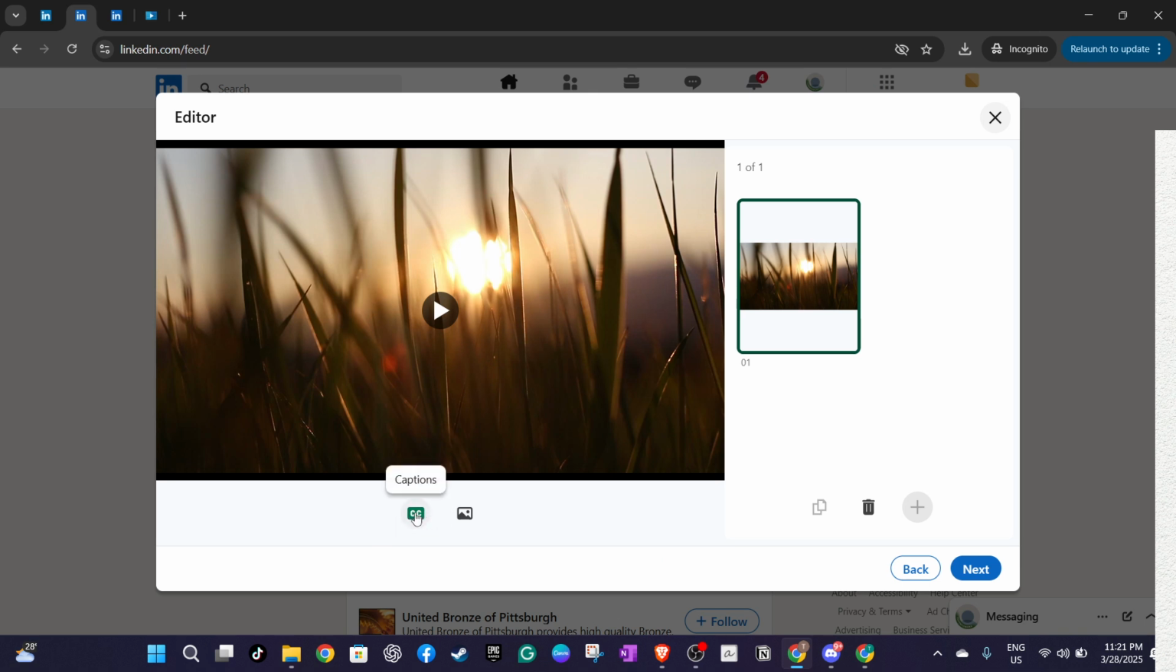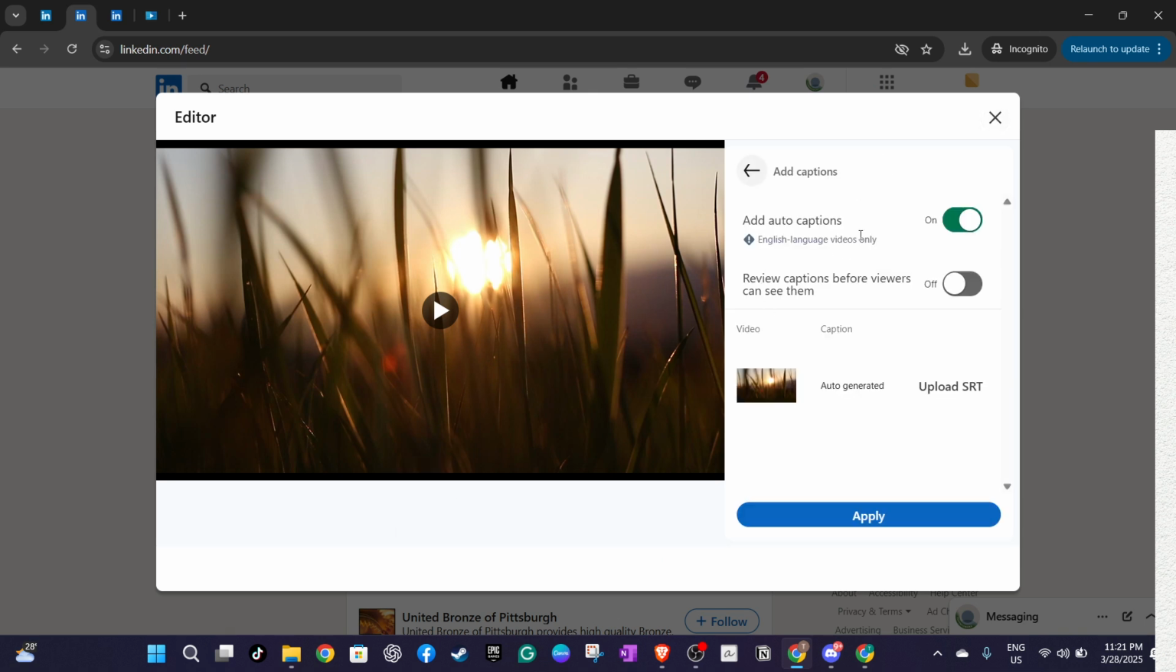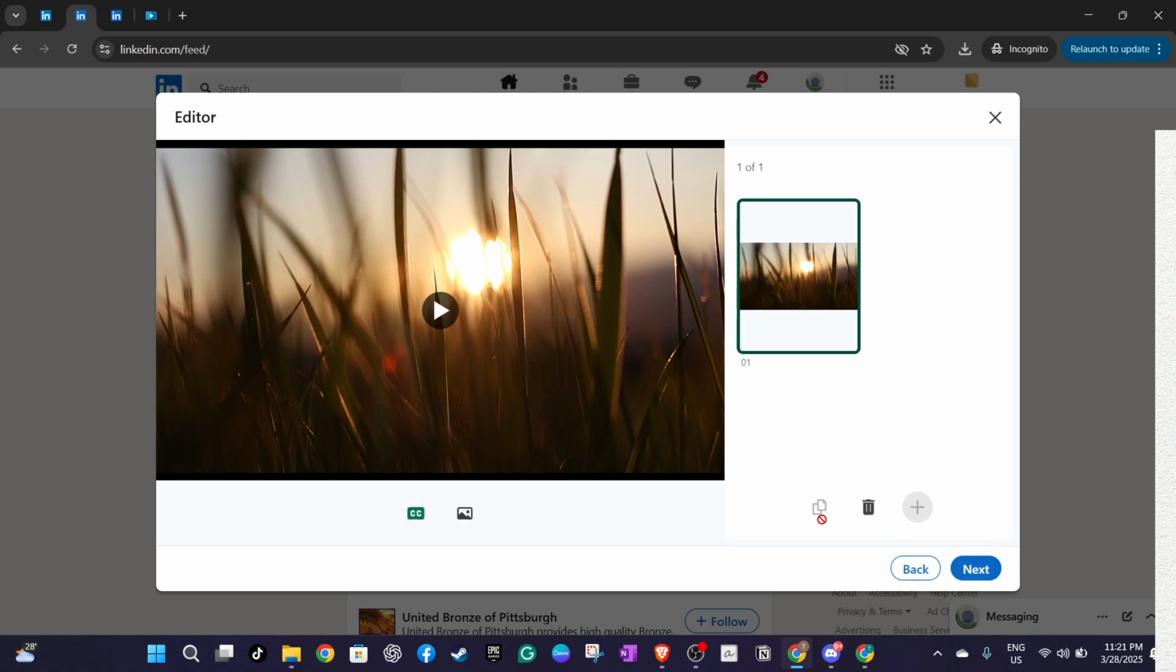When the toggle is set to on, subtitles are automatically added to your video. These captions are an excellent way to ensure your message is clearly conveyed, even if your audio quality isn't perfect or if your audience prefers reading over listening. Lastly, after making your selections and verifying that everything is as you wish, simply click Done. Your video, now enhanced with engaging captions, is primed for sharing.